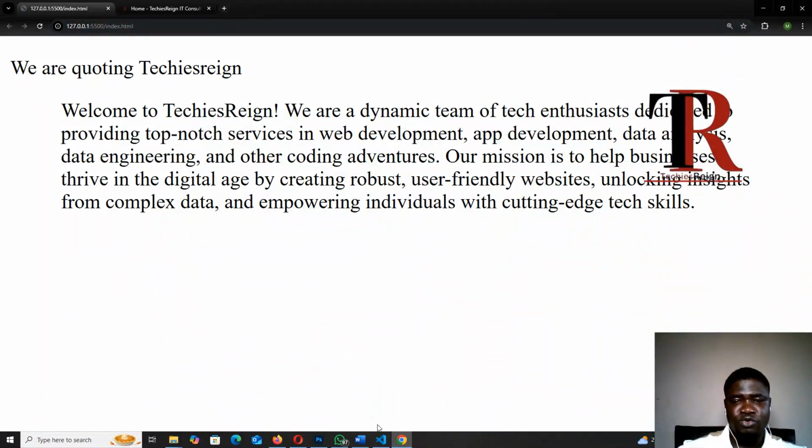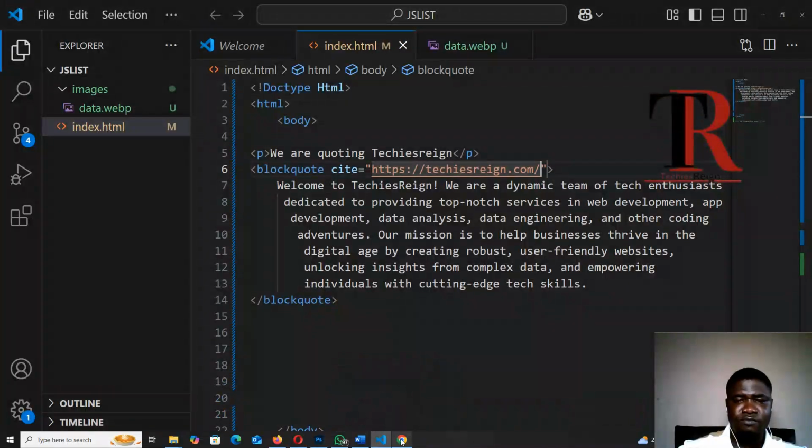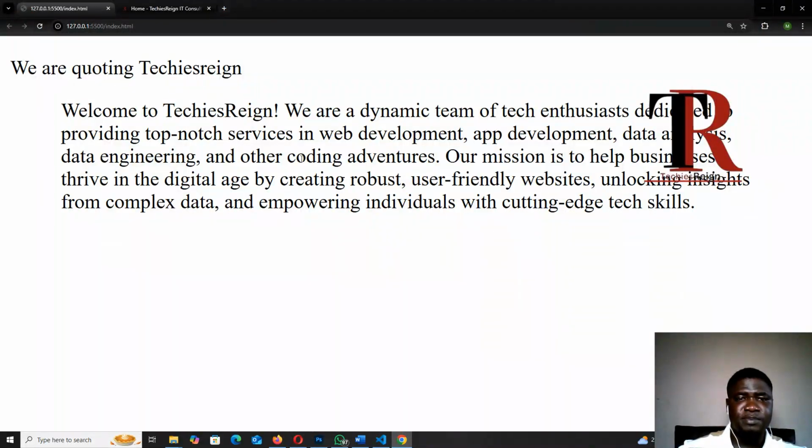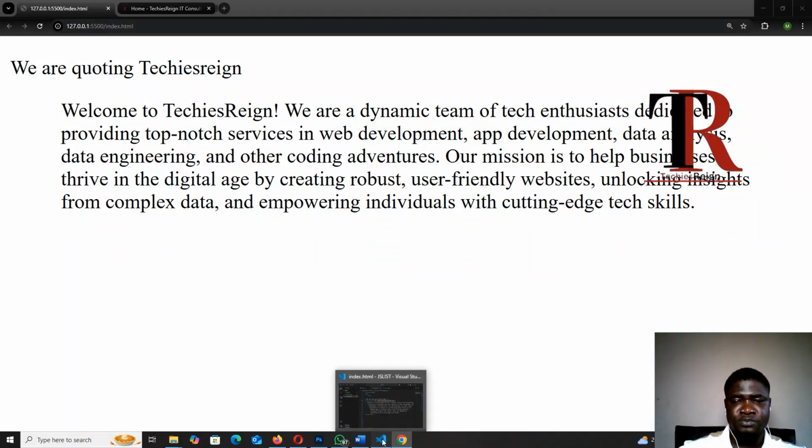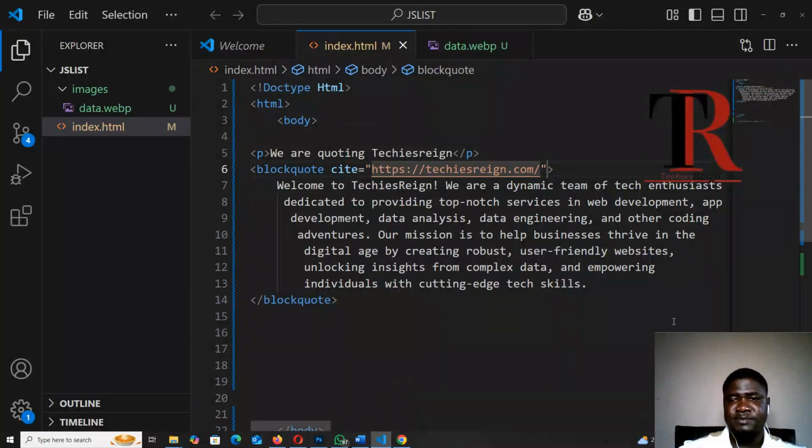When you copy from anywhere, as much as possible, you need to link back to the particular website you are copying from. Now we have shown that we have cited that it was gotten from TechiesReign's website, right? So you use your block quote for bulk text, or when you are citing from another website or another source.